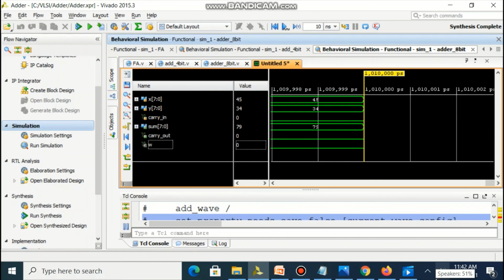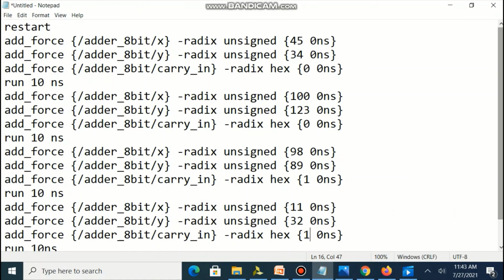In the simulation window, we can observe output is generated. X and Y are given as 45 and 34, which is generating 79 as output. Radix is selected as unsigned decimal. The TCL script to observe output for different inputs is shown over here. We can use this TCL script to execute the same adder multiple times.